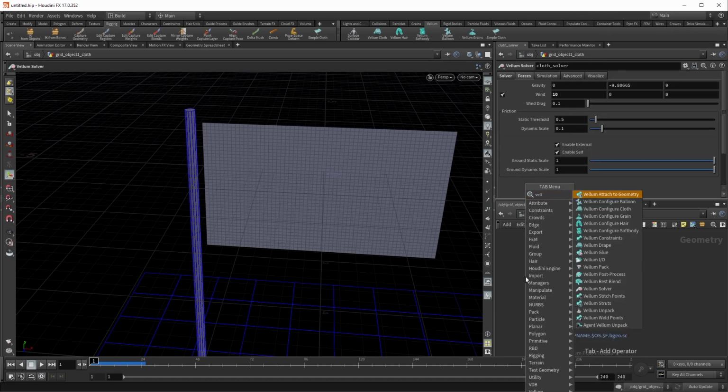If I type in Vellum here, you're going to see a whole slew of nodes. Some of them are configure nodes, things like configure balloon, configure cloth, configure grain, configure hair, and configure soft body. These set up the initial Vellum networks. Other ones add additional constraints to it, such as glue, attached to geometry, struts, and weld, which is down here. And then some pipeline nodes we'll go into later, like Vellum IO, pack, post-process, etc.